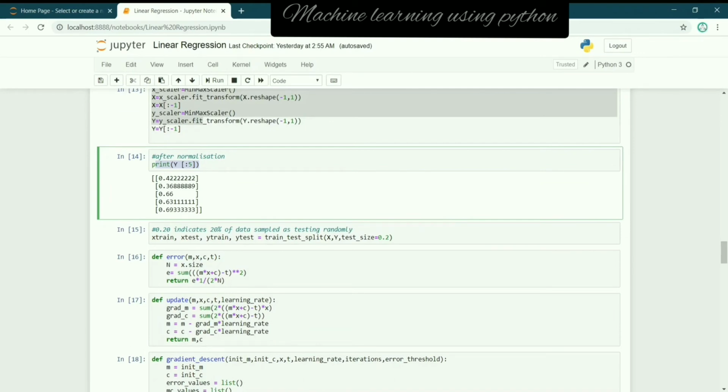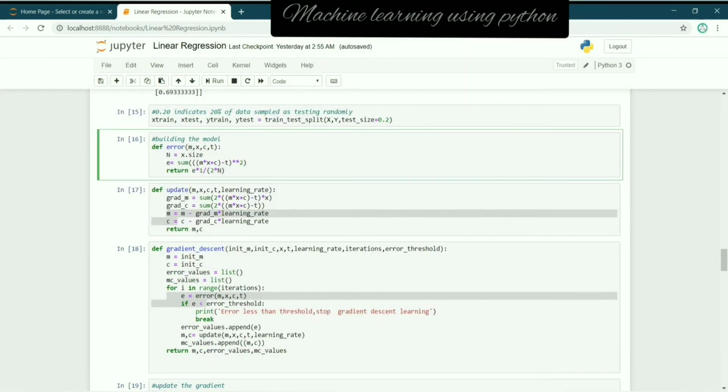The next step is splitting the data into testing and training. 20% of the data is split into testing, and we have stored the values in x train, x test, y train, y test. The next step is building the model.